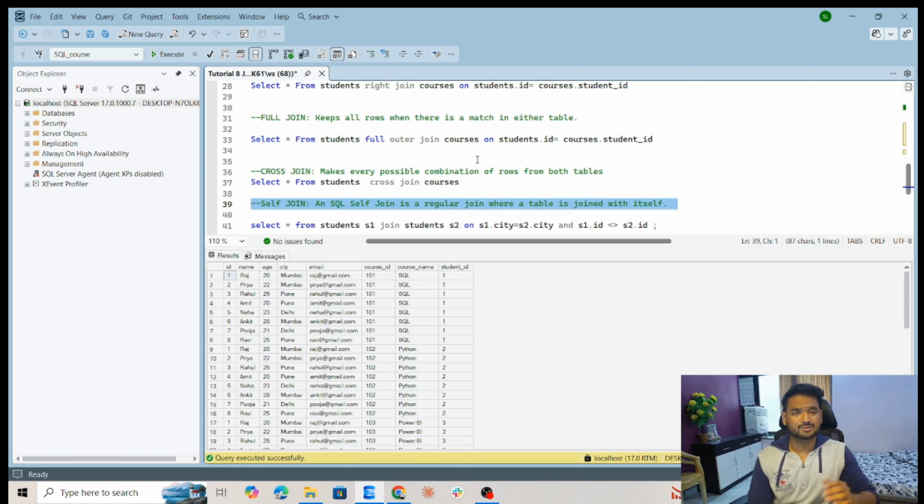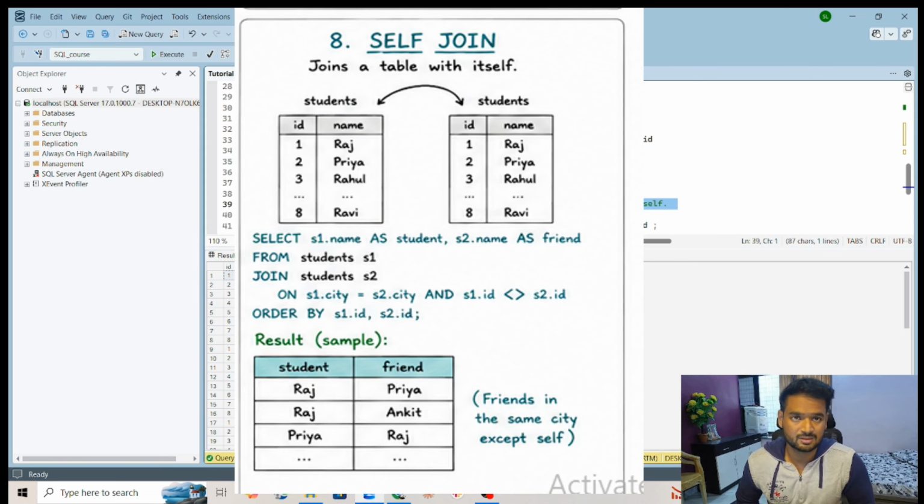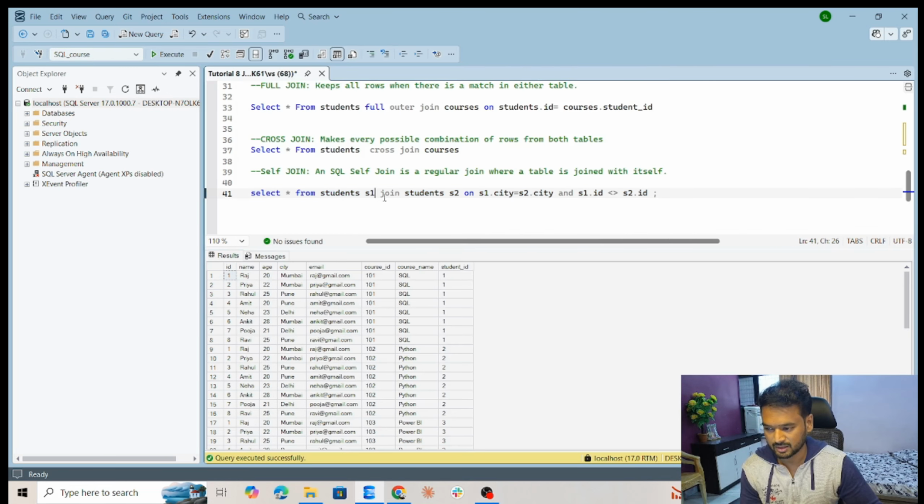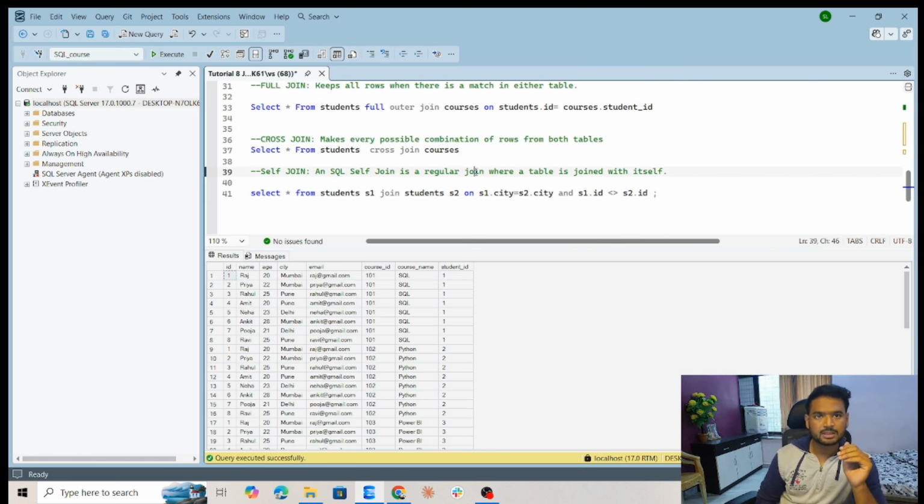Okay, and now the last one is self join. Okay, self join मतलब क्या, नाम में ही इसका अर्थ है. देखो गाइस, सेल्फ जॉइन मतलब we are joining the table to itself, right? So self join is a regular join where a table is joined with itself. Okay, so we have students table, we are trying to join it to itself, right? तो उसको किस तरीके से ज्वाइन करना है, ठीक है. So here we have to mention the condition.